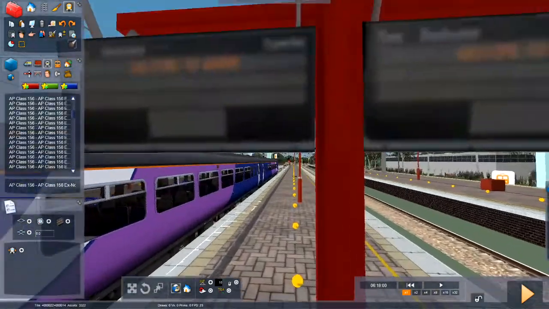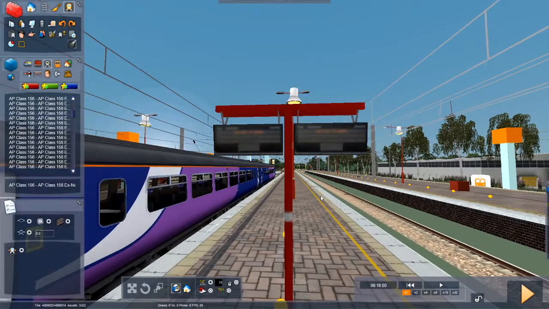Oh yeah, I like what they did with the destinations. They took a real life picture of the destination indicators and then stuck it on a texture. It's really cool. Now to press play, and we should drive our new scenario.